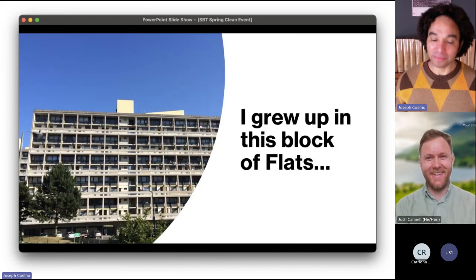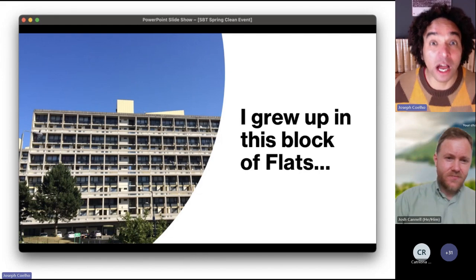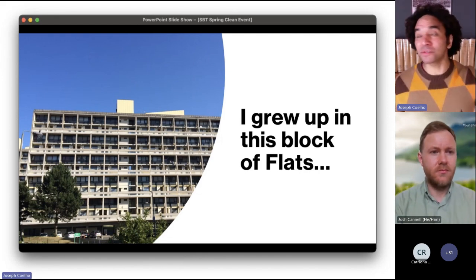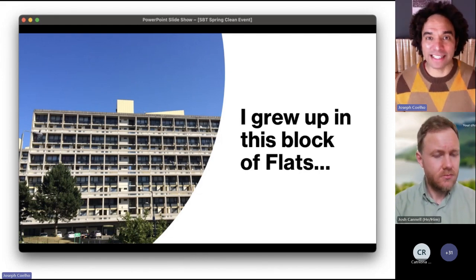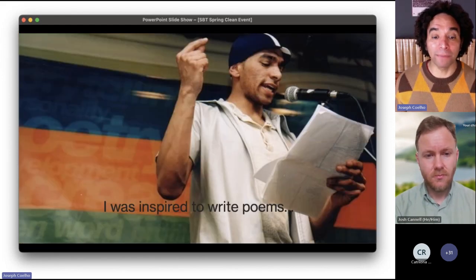This is the block of flats I grew up in, Binley House. And what I loved about it was the height, because I could see for miles. I could see the tops of trees and bushes, and I would look down on the landscape, getting ideas that later on became stories and poems and books.